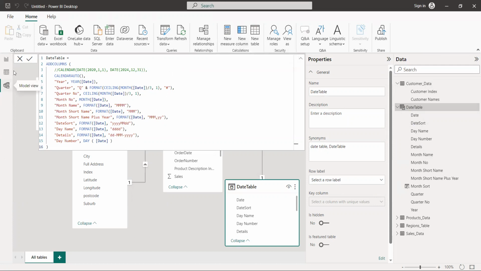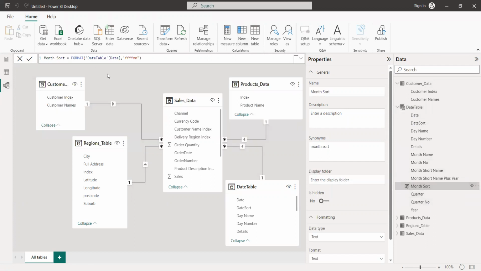Okay, guys, from here in the model view, on the home tab, take new column from the date table. So I create this month sort like this. Only new column like this, then month sort, and then from the date table, year, year and year, okay, and then months, okay, like this. So this is the way you create it in the tables.